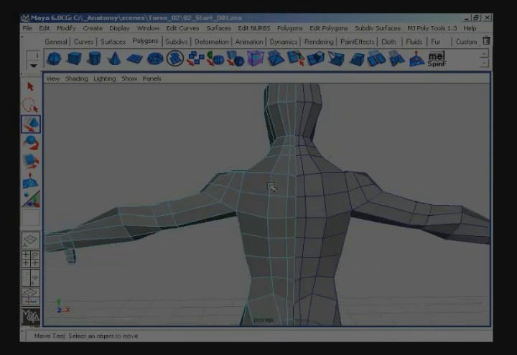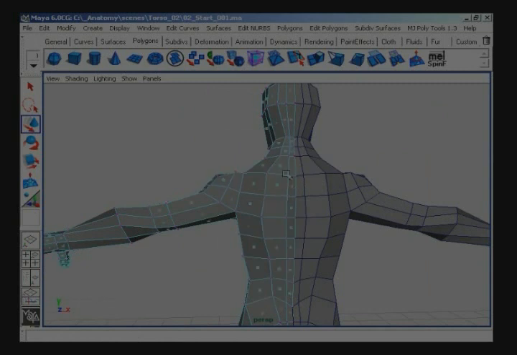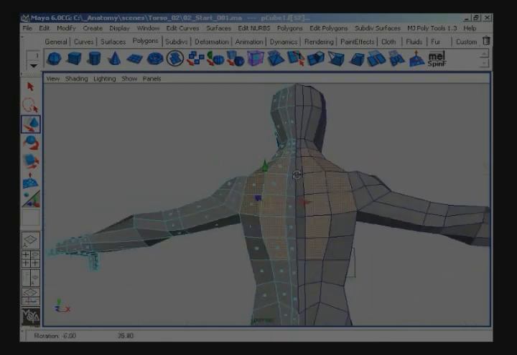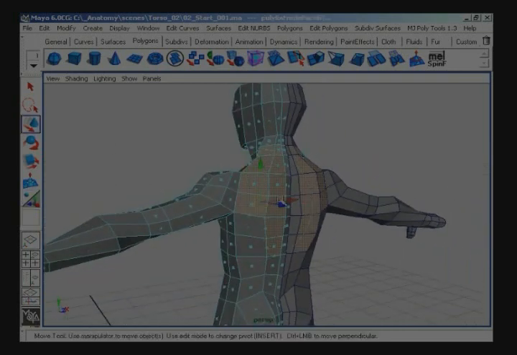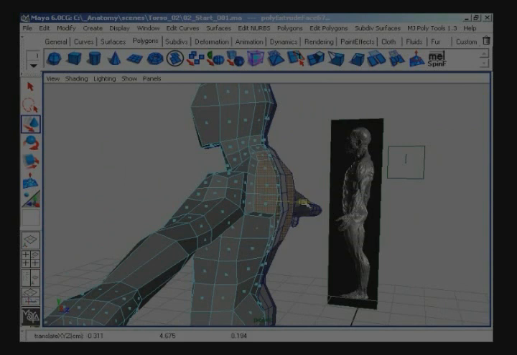I'm going to move around the edges right alongside it, a little outward, spacing them out evenly, rounding out the form. Now select these faces. Extrude them out. Scale them together a little bit. Now this will define where the trapezius and scapula areas of the back are.